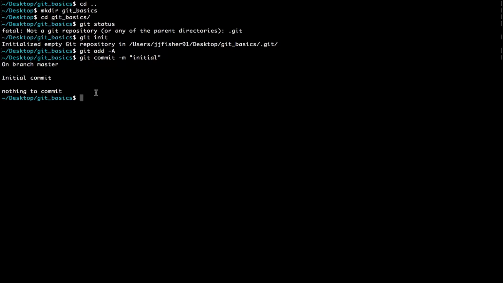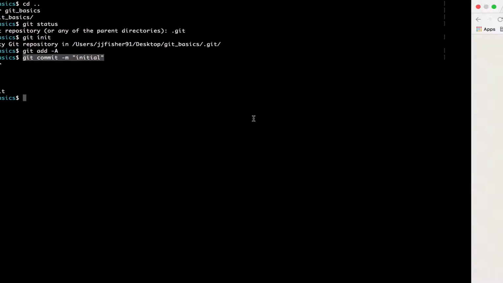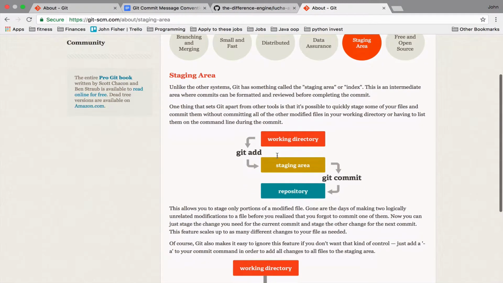So now that we're set up, let's explain what git add does and git commit does. The best way to describe it is using this diagram and a shopping cart analogy. Let's pretend that your working directory is like a shelf at a grocery store. Your staging area is like your cart, and a repository is checking out your cart.